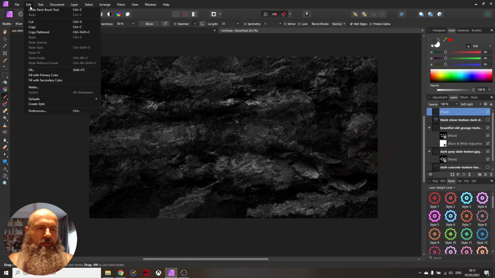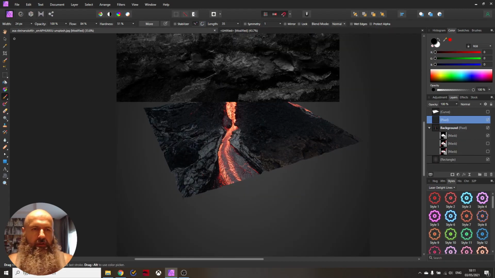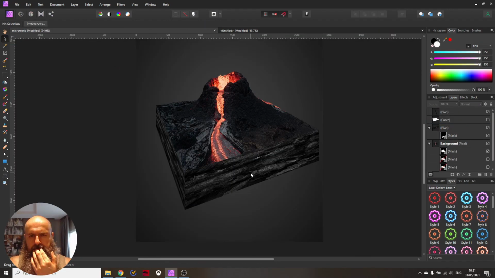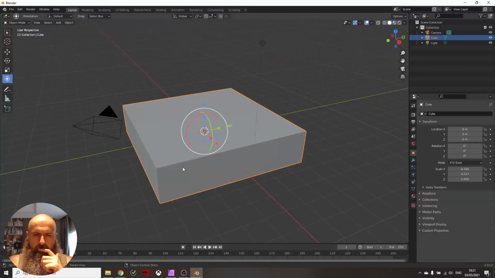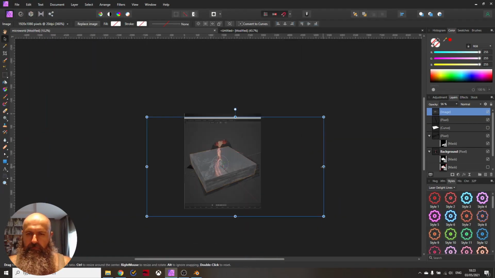Okay, right now I'm going to copy flatten this and then copying over. You can see right now this is just one layer, which is exactly what we need. I'm unhappy with the perspective of the micro world, so I'm creating a basic rectangle in Blender and using it as a frame of reference.